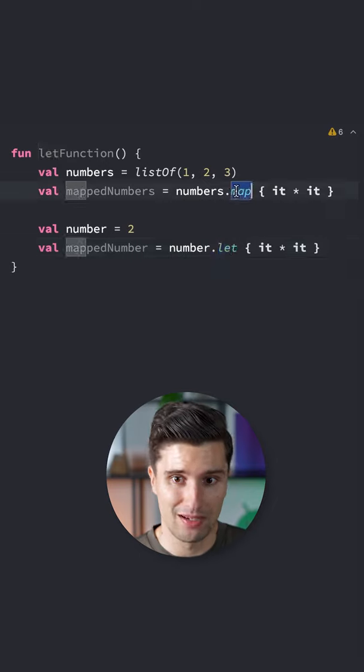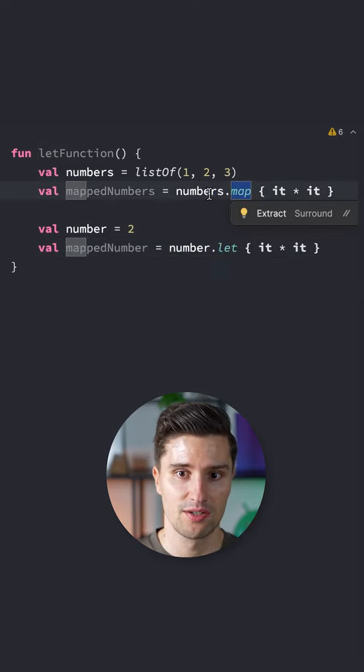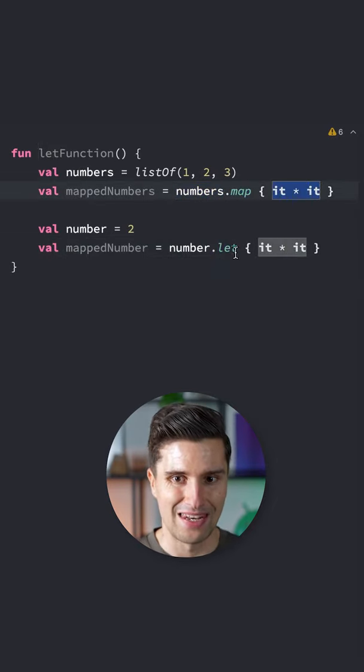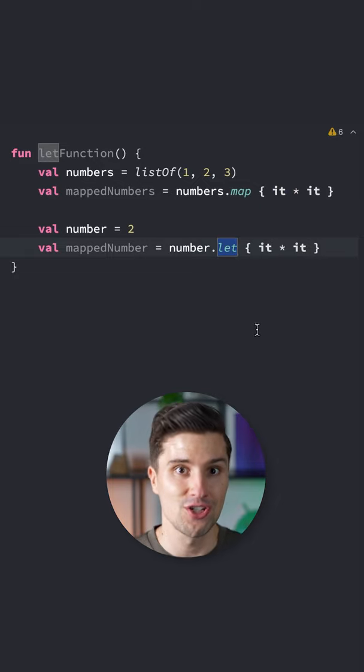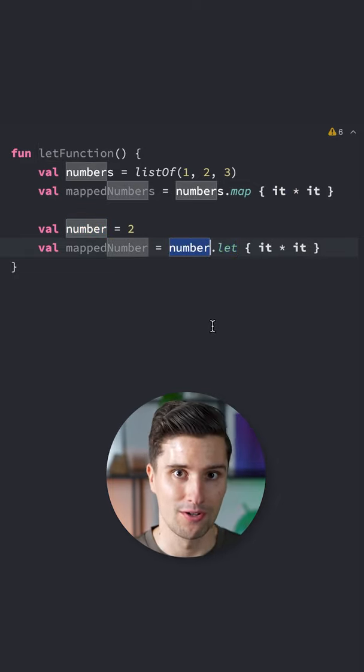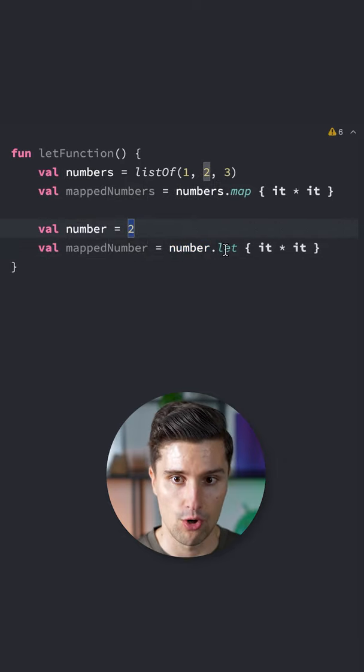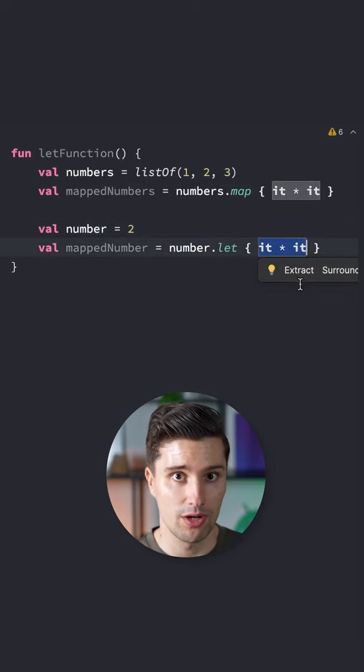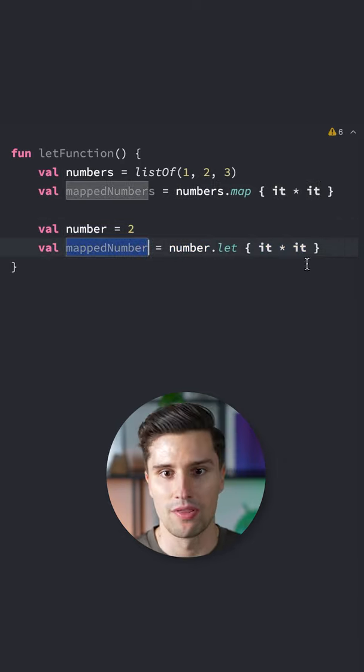And when we think of mapping a list like here, where we map each item of this numbers list to its square, then let really does nothing different, just that it only maps the object that we call it on. So not a whole list, but just a single object. So if we just have a single number like 2 and we call let and then map this to its square, then the assigned result, or the mapped number in this case, will be 4.